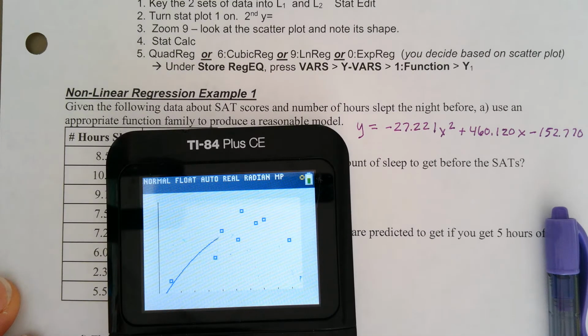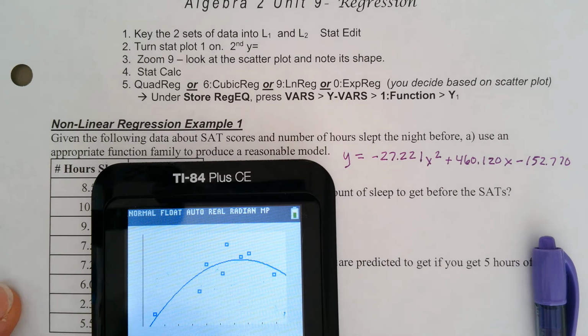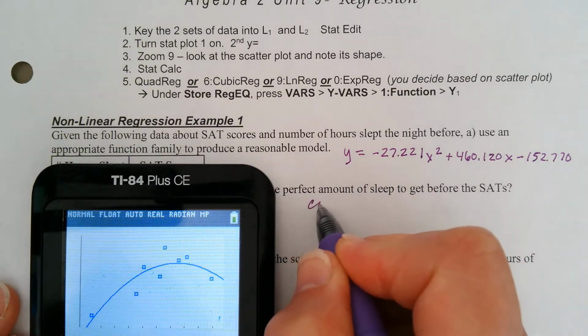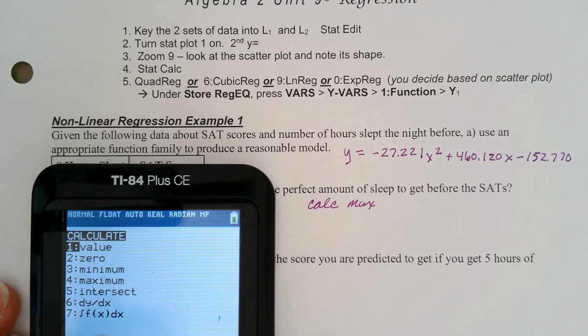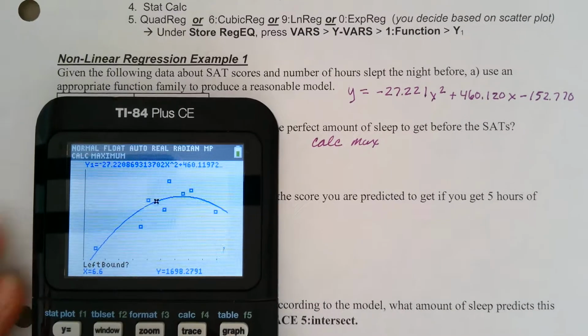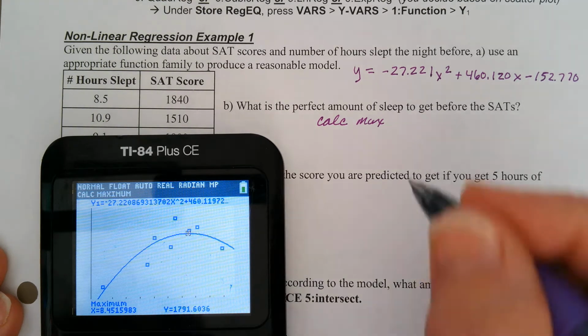If I press graph, it fills in with our regression curve, our quadratic function, and we want the maximum here. So we'll have the calculator calculate the max. Second trace, maximum is number 4. It says left bound, so we have to be to the left of the top of the hill, which we are. You just press enter, and then right bound, need to move the cursor so that it's to the right of the top of the hill. So if I'm rounding to the nearest 100, 8.45.